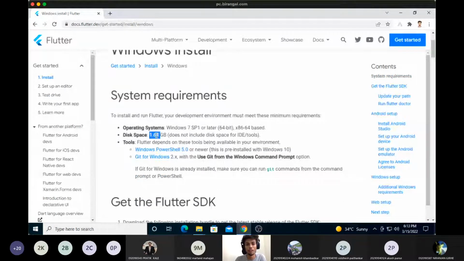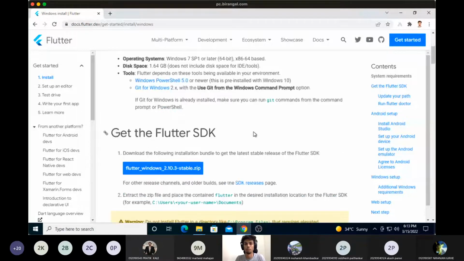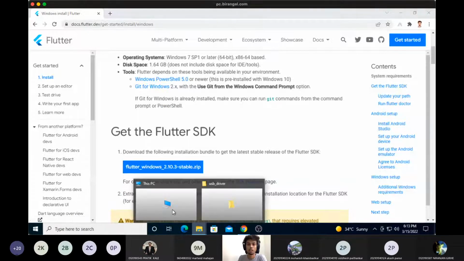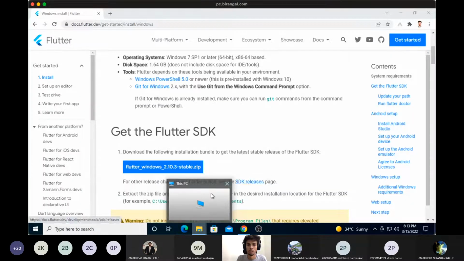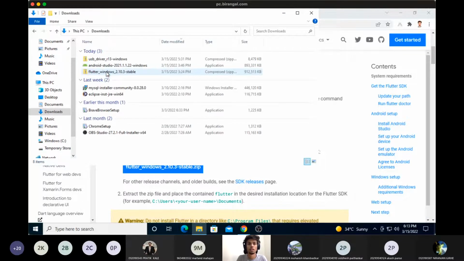Now there are some system requirements. These are the minimum requirements, but I would recommend that your laptop should have at least 8 GB of RAM, so it will run smoothly. And you need to download this file. I have already downloaded this file, so I will show you where it is. Here it is, the Flutter Windows zip, and that I have downloaded. So you need to download that as well.